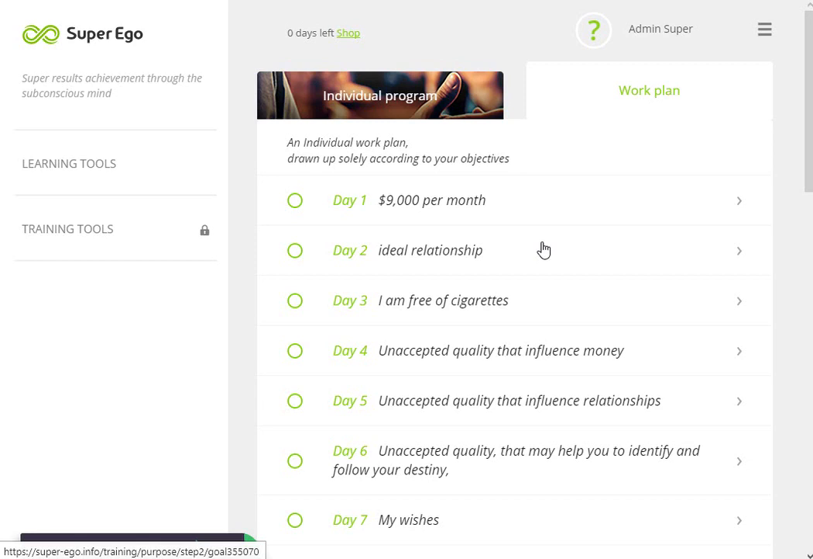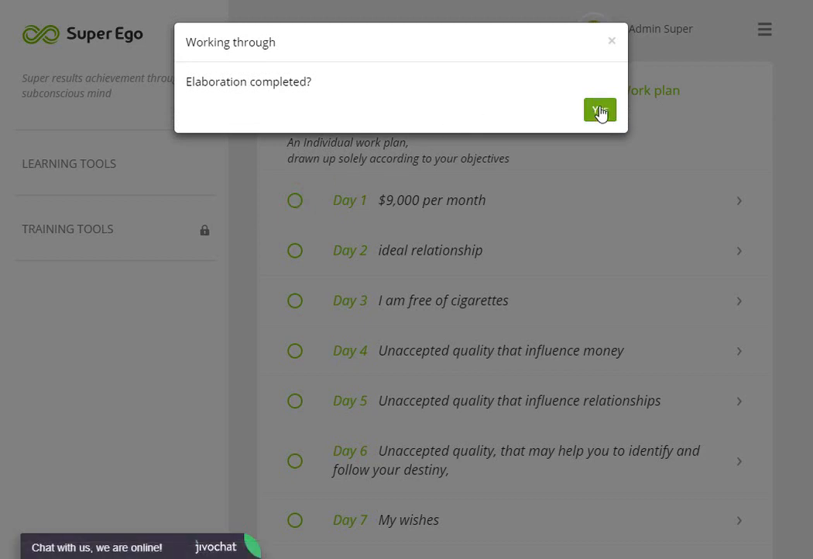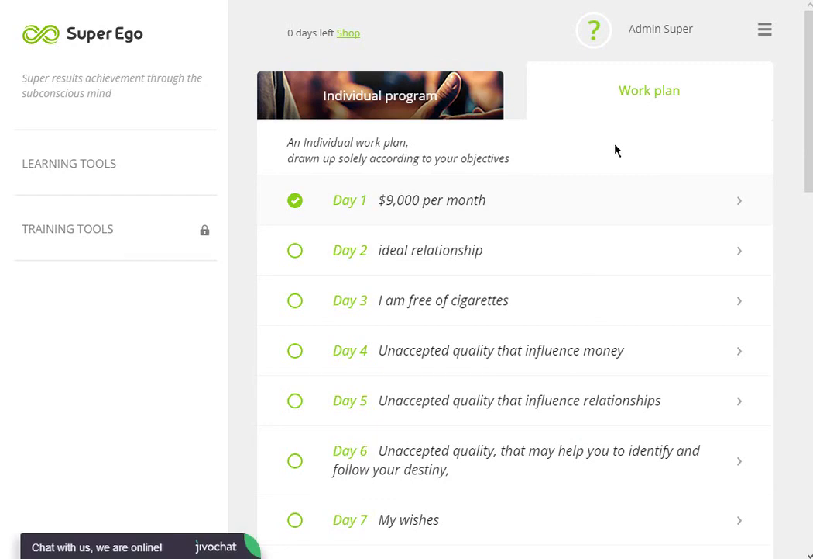So, we have the first goal already. To work on it, you have to press the arrow button, picture on the right, and a plan with the training tool will open. Everything is already automatically written in the tool from the goals which we have previously set. As soon as we finish our working process on this goal and feel euphoric, we go to the work plan again. Step number 8. Here we can click on the green circle. Elaboration completed? Choose yes. Then you will notice that the tick opposite that goal will turn green.